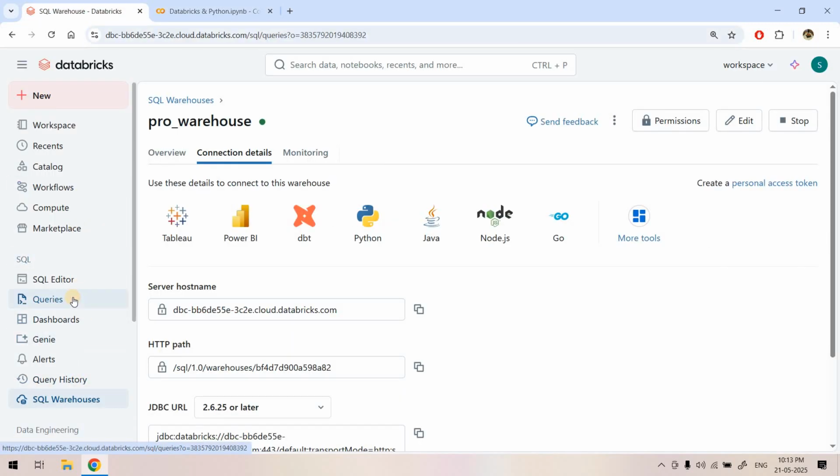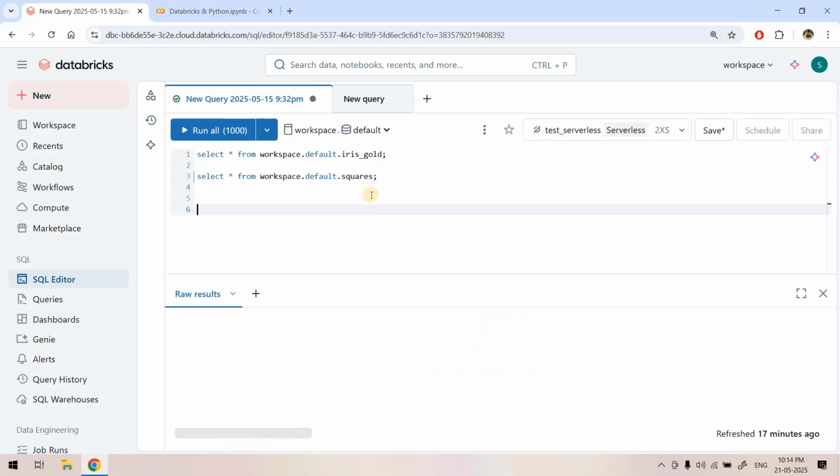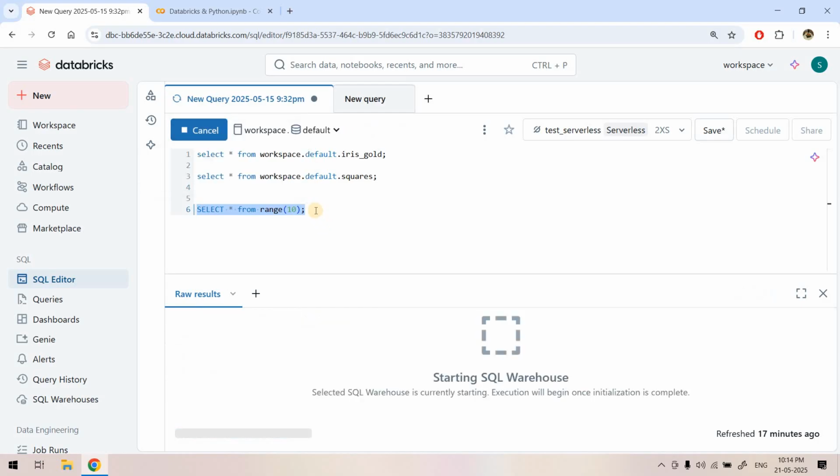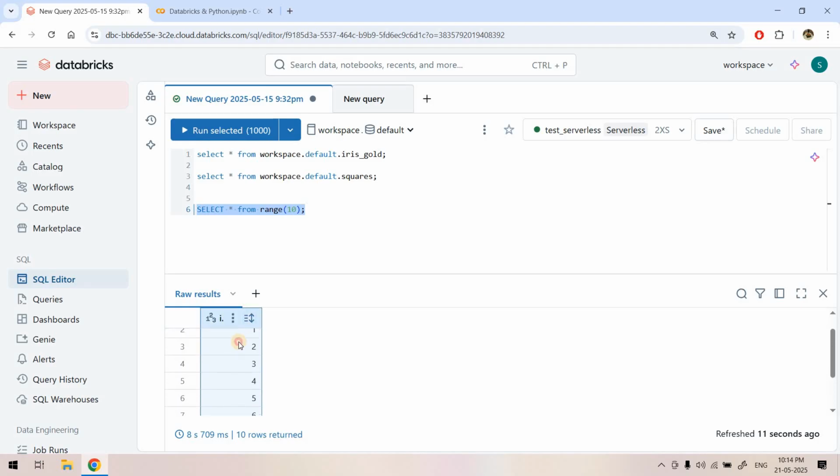So let me quickly go to the queries tab, or sorry, the SQL editor tab, and then let me try to execute this query. So select star from range 10, and here you can see it is basically returning ID from 0 to 9, right, which is obviously expected, and the column name is ID.